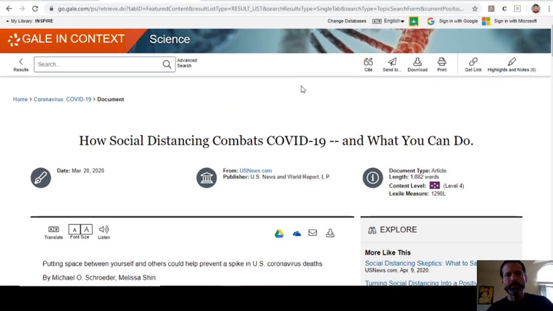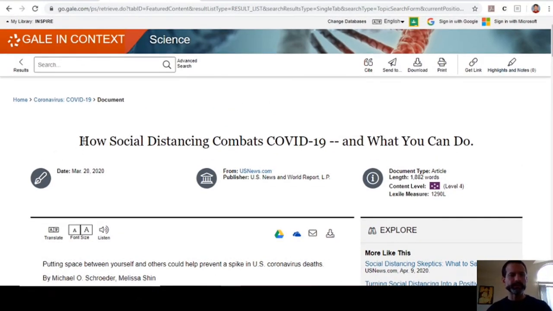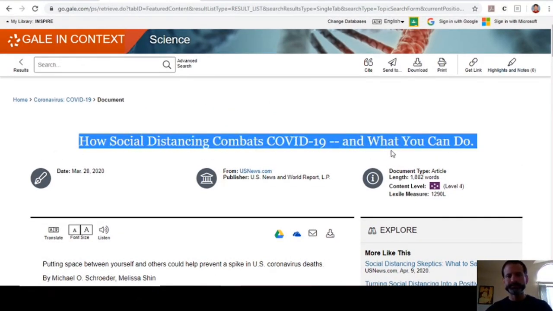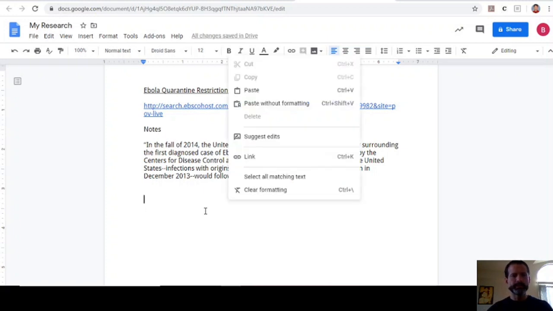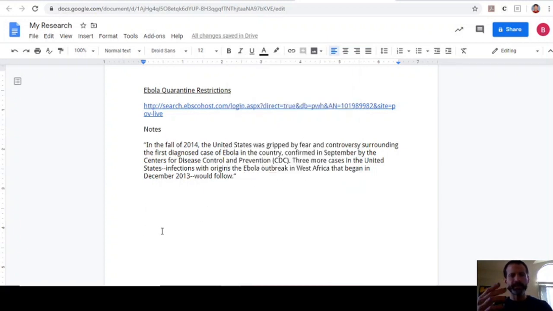And then, so how am I going to save this and organize it? Well, again, I'm going to copy and paste the title into my paper or my notes, and I want to make sure I put a lot of space between one source and the other source. And I want to make sure I know this is the title, so I'm going to underline it.